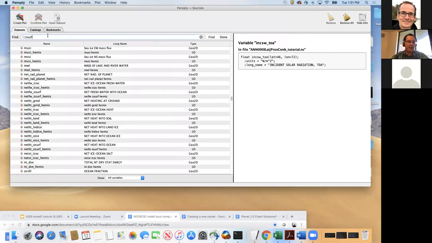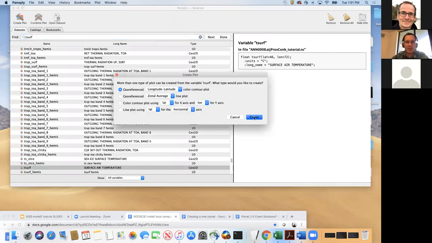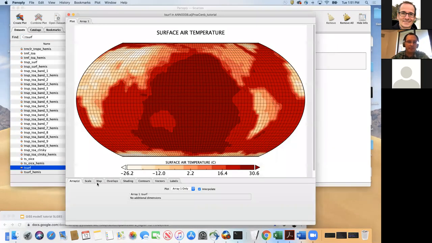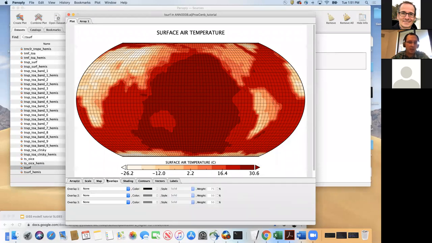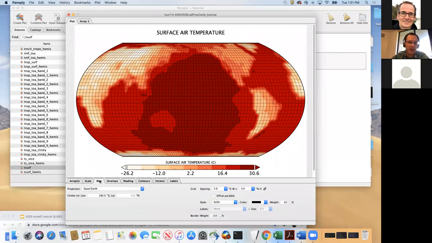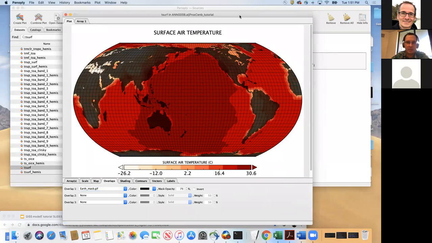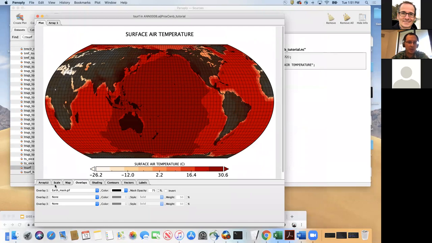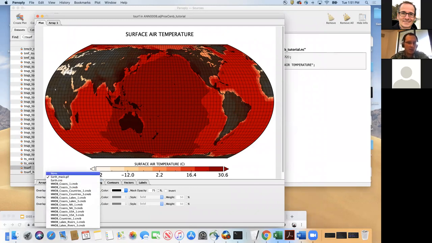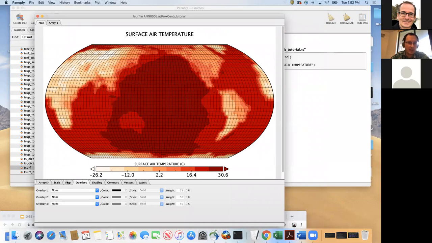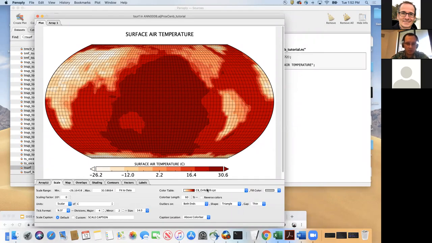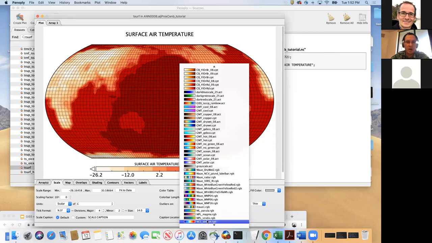Of course, T-surf is surface air temperature, and they have continental outlines. I think the actual topography we used is not provided by default in Panoply, so you'll have to change the mask to something else. You could probably get a relevant file from one of us. Notice that this is a bad color bar for temperature, so you could change your color bars here.